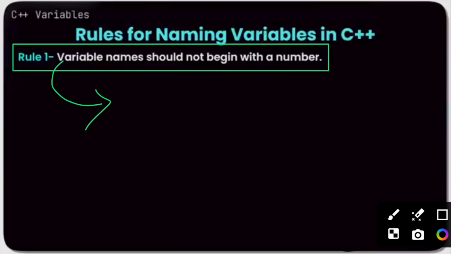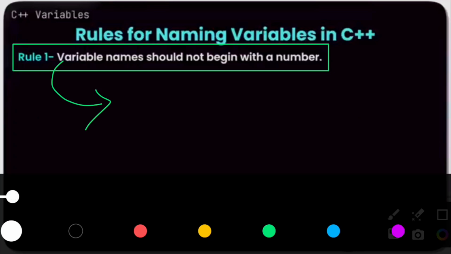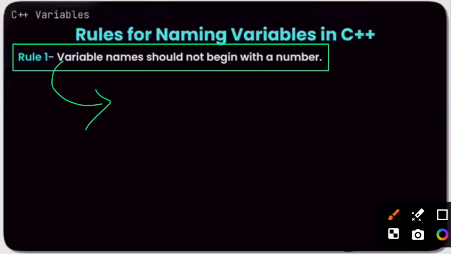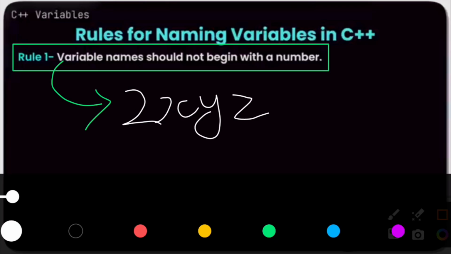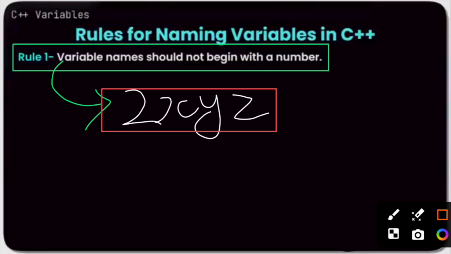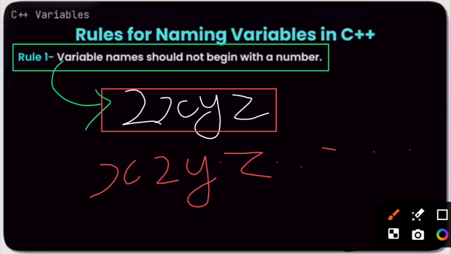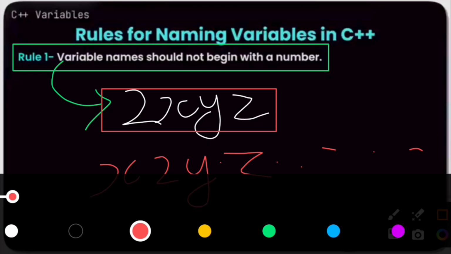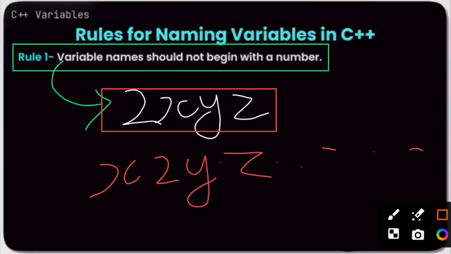What does this say? A variable's name should not begin with a number. For example, say we write 2x, y, z. It's not allotted any space in our code, or if you execute the code, it's not successfully executed. It will execute with errors. So if you want to write 2, you can write it after the first word or anywhere else. So this will be permitted in our code.